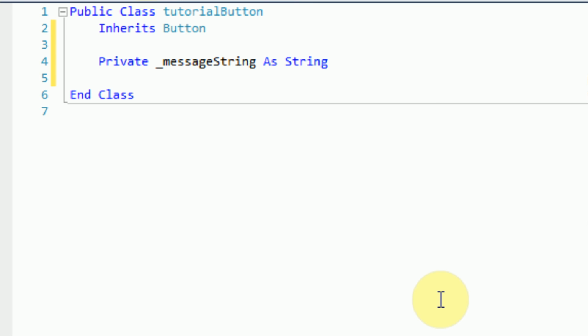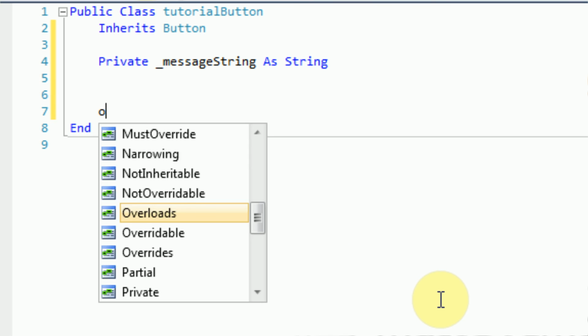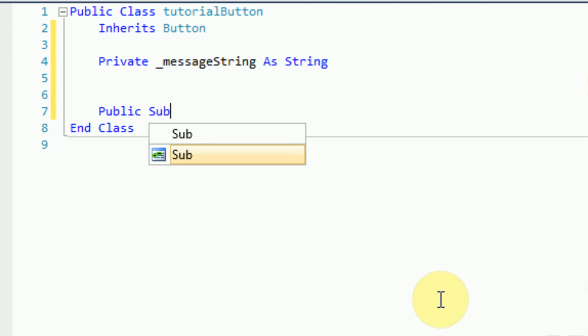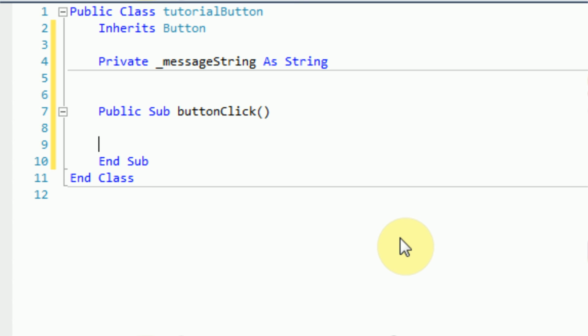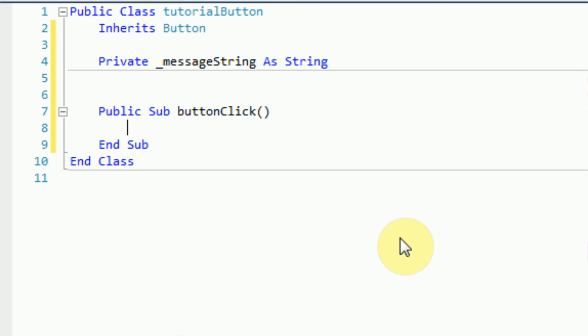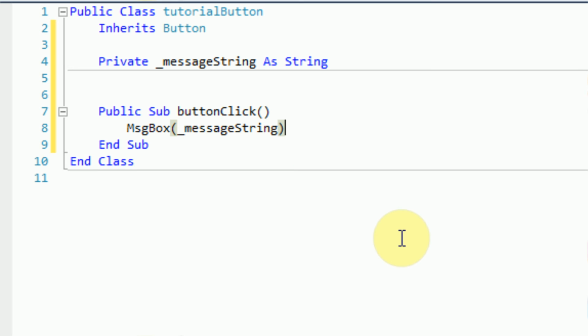But this private variable, since it's private, cannot actually be touched by any other class. Now this is where properties come in. So we can actually make a method public: public sub click. Actually, we can't name it click, because click coincides with other methods. So we're going to call this button click. There we go. This is what we're going to execute when the user clicks on the button, and when this happens, we are simply going to display a message box that contains the message string private variable.